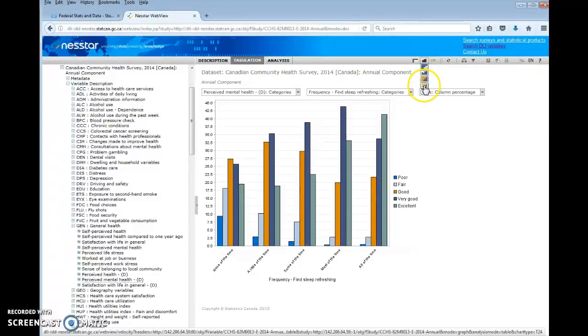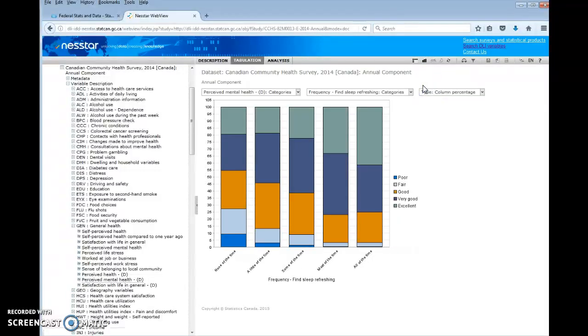A visualization that I like is a stacked bar chart. So just with one click, I've turned it into a stacked bar chart. So you can see the people who find sleep to be refreshing. People with excellent mental health find sleep to be refreshing. And if you have more mental health challenges, then you find sleep to be less refreshing.